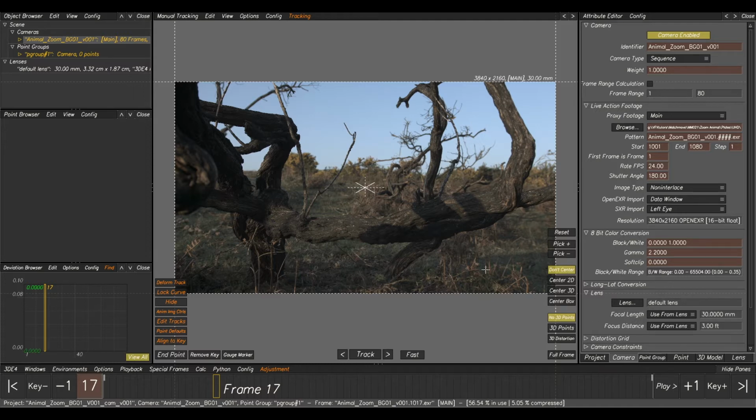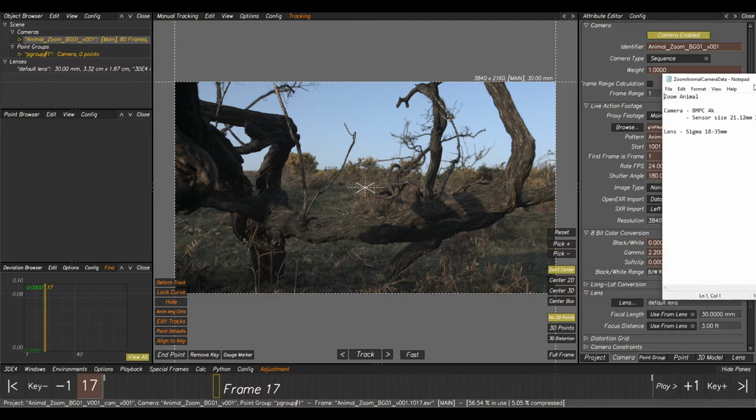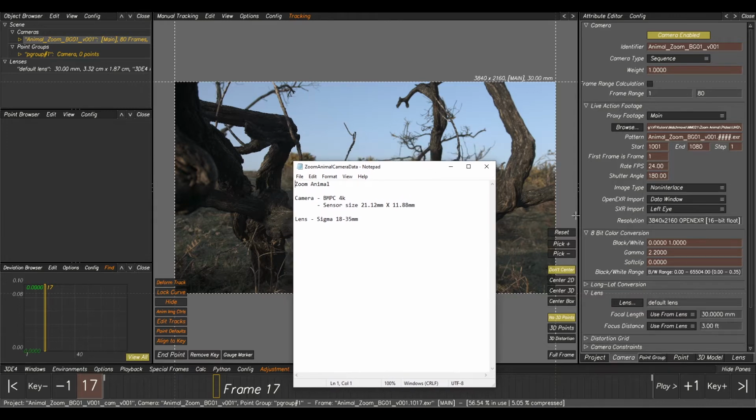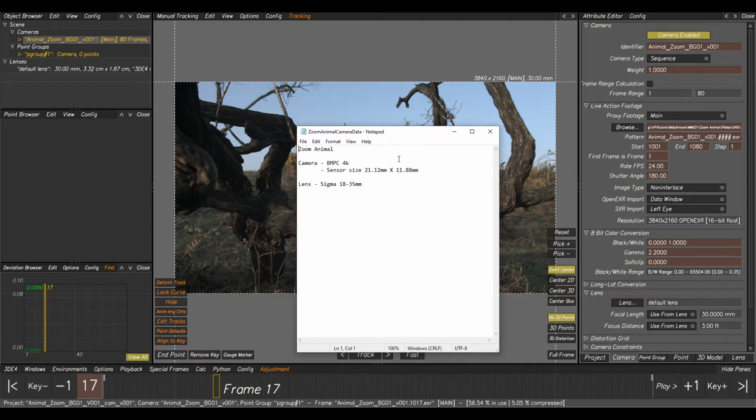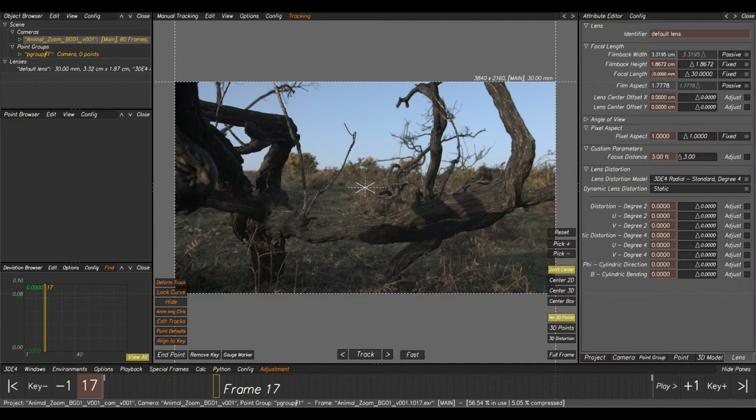So if you go to your data package, you should have a little notepad with your lens data. So you can see we've got a Blackmagic 4K camera, we've got our sensor size, and we've also got what lens we've used, but we don't have a focal length. So what I do for every shot, I only use my film back height. So I'll go to my lens, and we've got our film back width and height here.